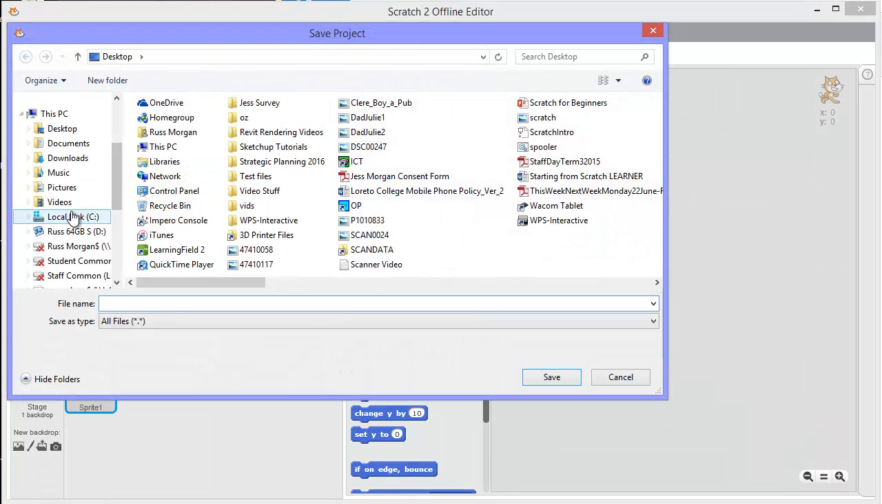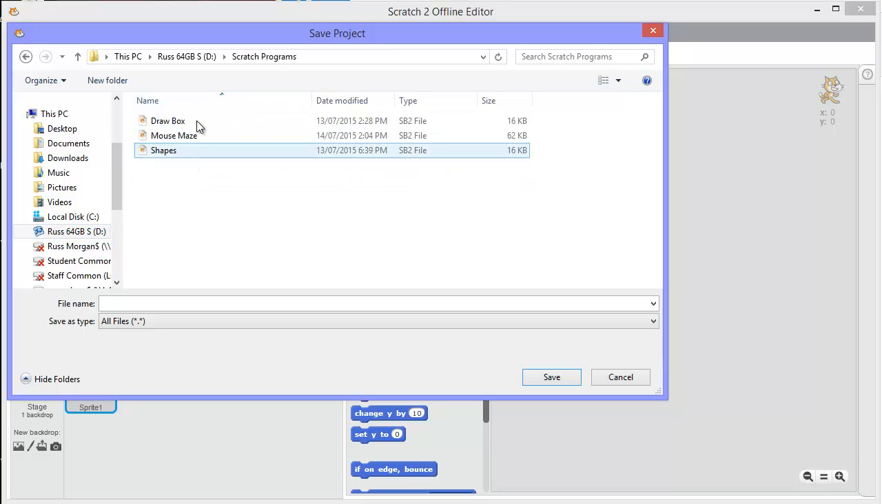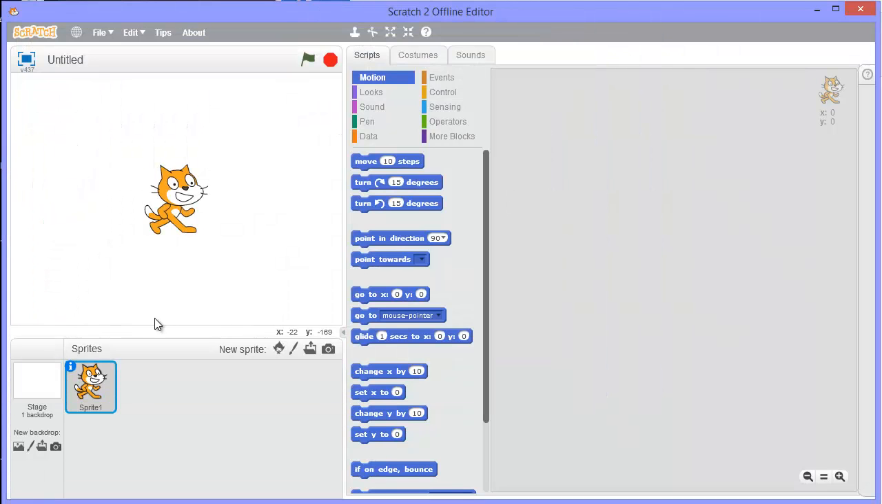I'm saving mine into my D drive, and I've got a folder called Scratch Programs, and they end up just looking like this. They've got SB2 files, is what they're called, and you can open them and save them very easily. I'm not going to do that for the minute. I'm going to tell you a little bit about the actual environment that you're looking at.